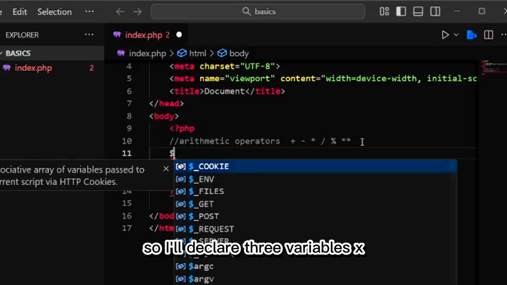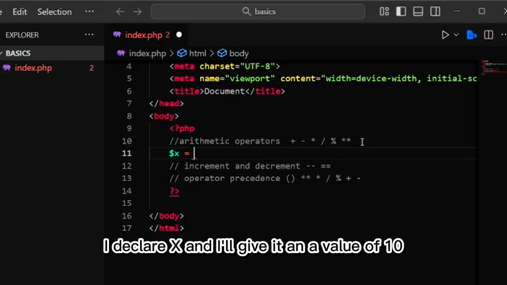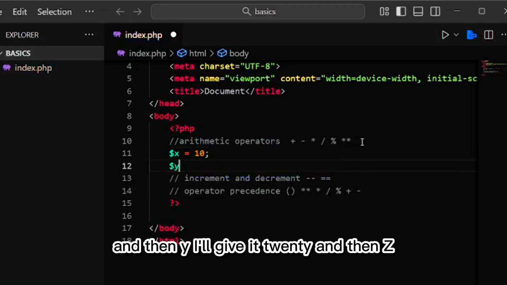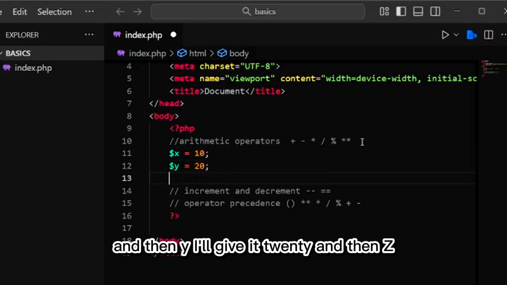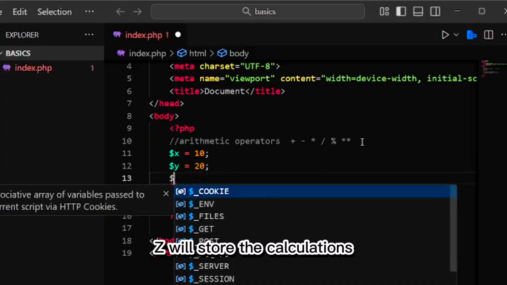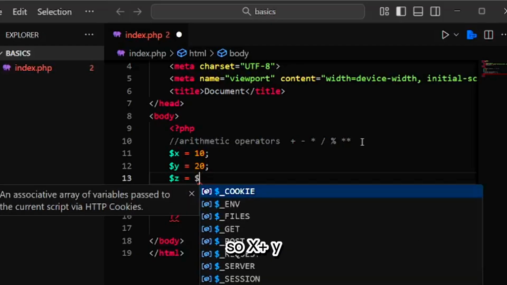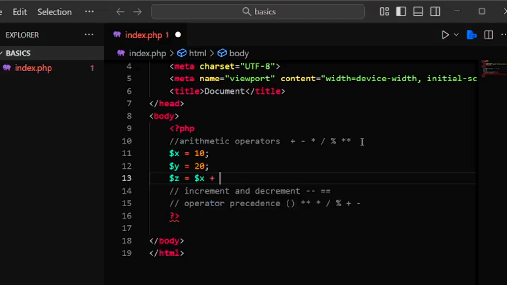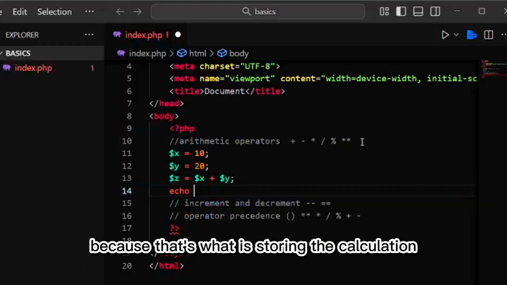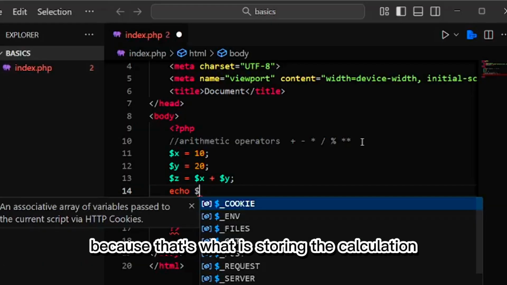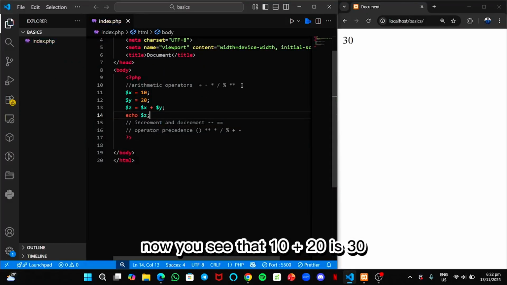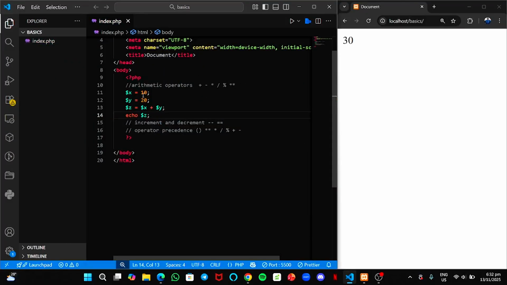So I'll declare three variables, x, y, z. I'll declare x and I'll give it a value of 10, and then y, I'll give it 20, and then z will store the calculations. So this is where the calculation will be performed. So z equals x plus y. And then it would echo out z because that's what is storing the calculation. Now you see that 10 plus 20 is 30.